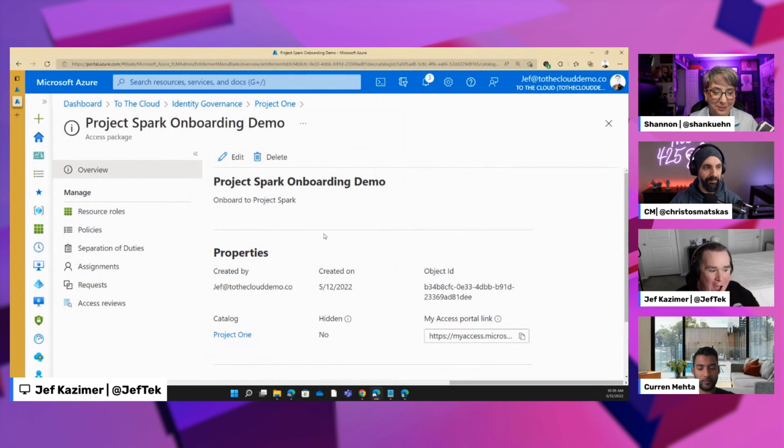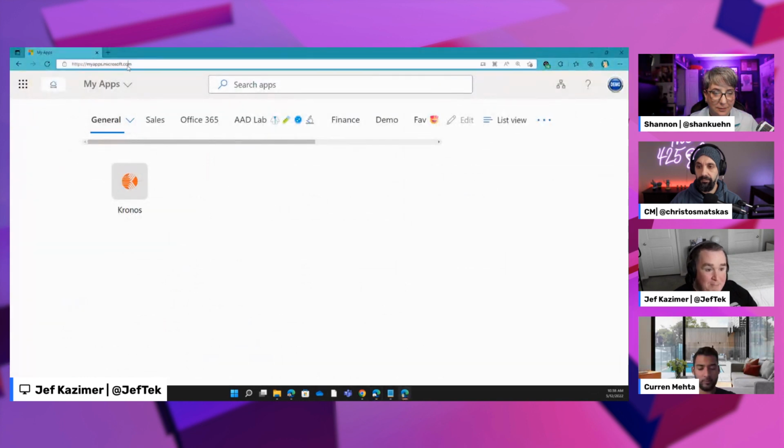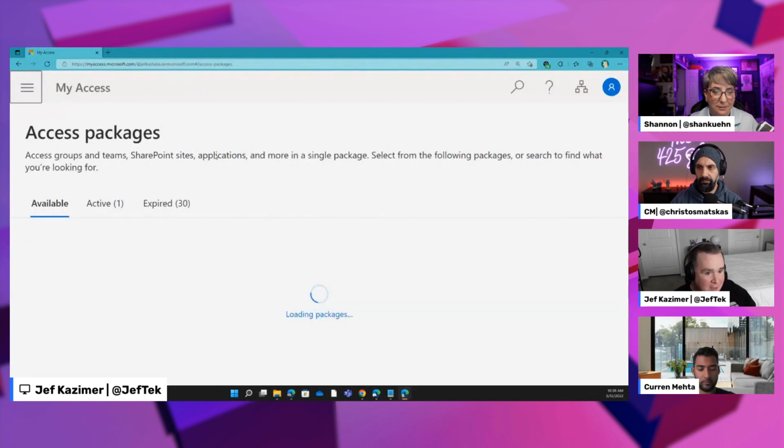But let's look at how we actually use this, right? We have a My Access portal link here, and I could share that with the end user. But in this case, we can go to the My Access portal directly. In My Access, I can see all of the available packages.